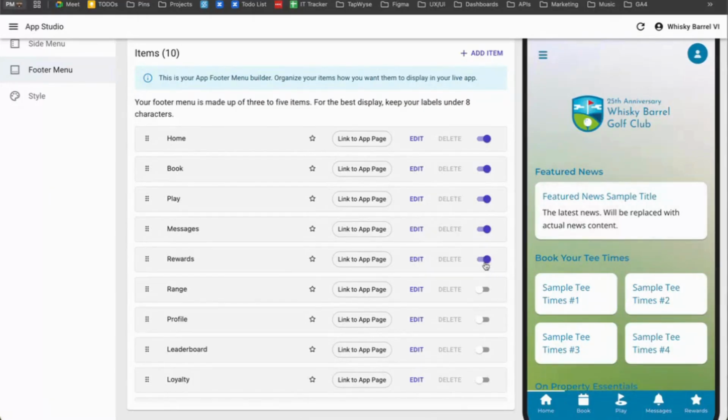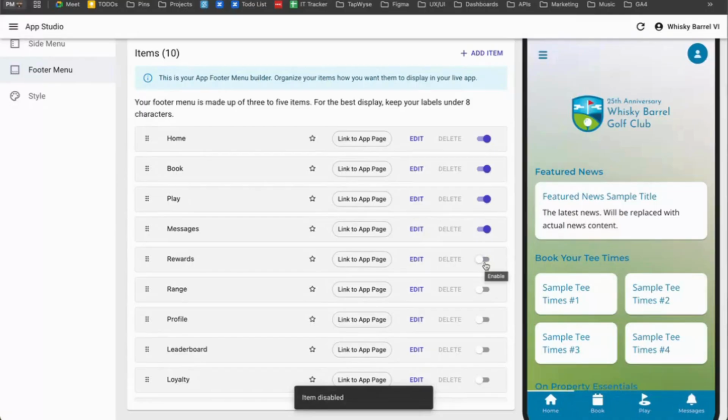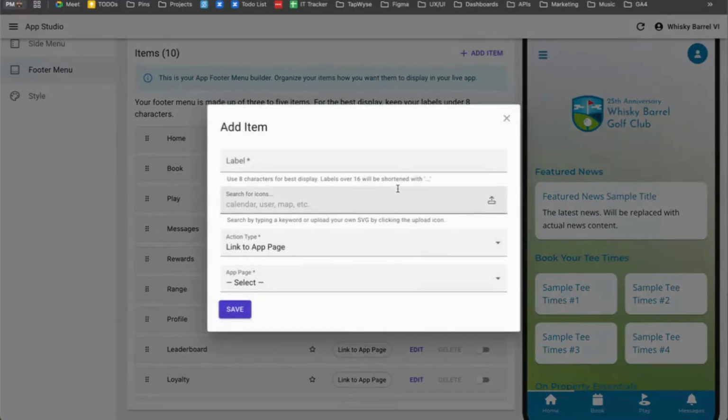So next up, I want to talk about actually being able to add custom items. So that was an item that already exists. Let's talk through adding your own item. All you need to do is hit this add item button right here, and it's going to give you a couple of fields. First up is your label. We recommend the shorter the better.